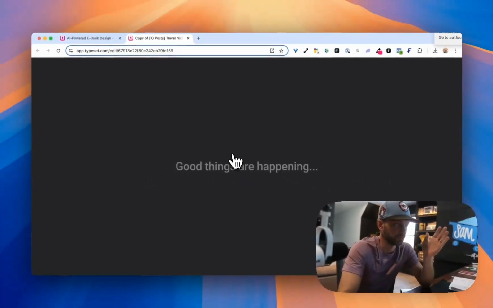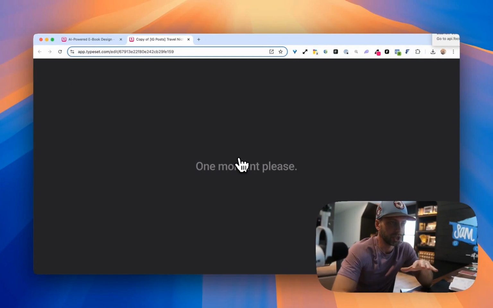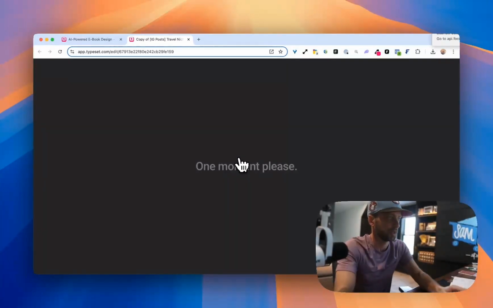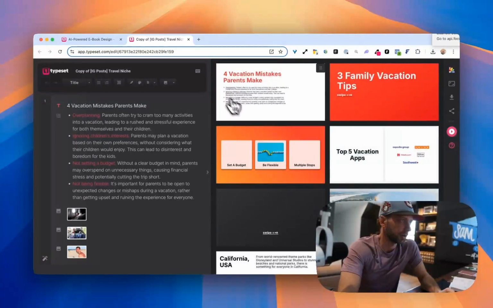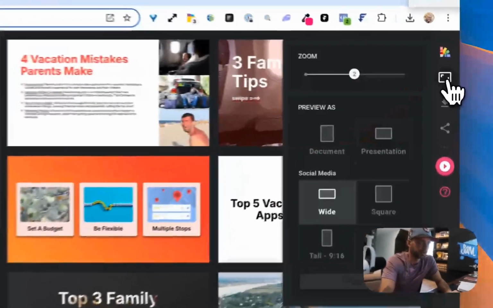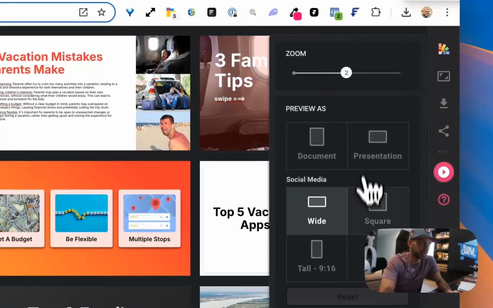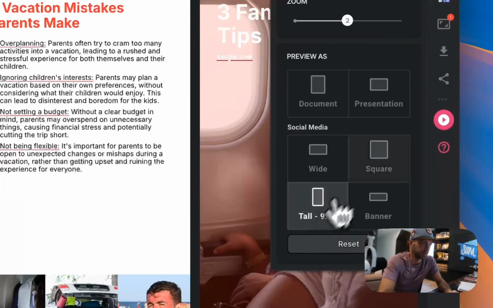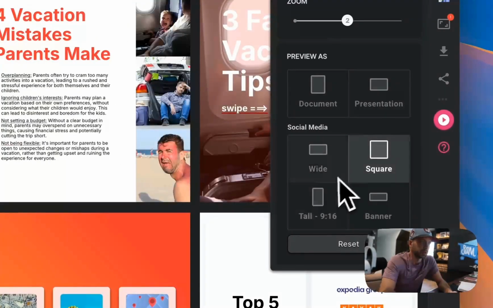This imports right into your Typeset account. You can change this however you want. It won't mess it up for anybody else. This creates a clone project of this social media document right inside your Typeset account. If it looks like this right away, all you got to do is go up here, click on the resize and change it to square for Instagram or any other size. If you want to do reels, you can switch to tall, but I would just keep it at square.